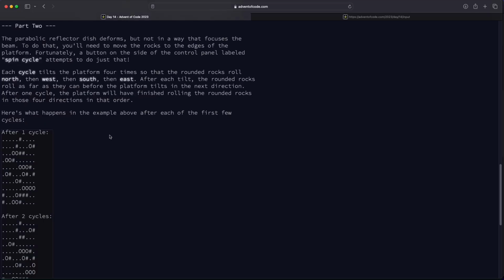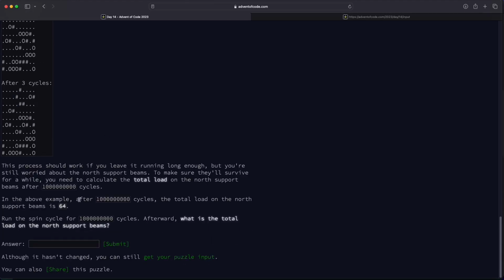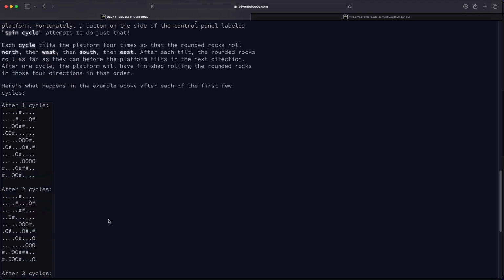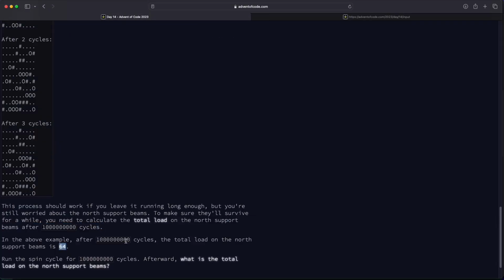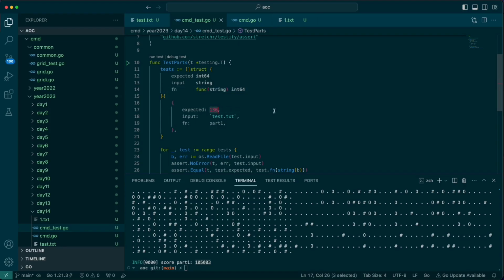I'm a little perplexed. What I don't understand is, are we just getting the final score? Calculate the total load on the north support beam after that many cycles, or each time we get to north? Because this number seems pretty low at just 64. When our initial test, yeah, I think it's just the final, right? It's not the aggregate, because we were at 136 initially.